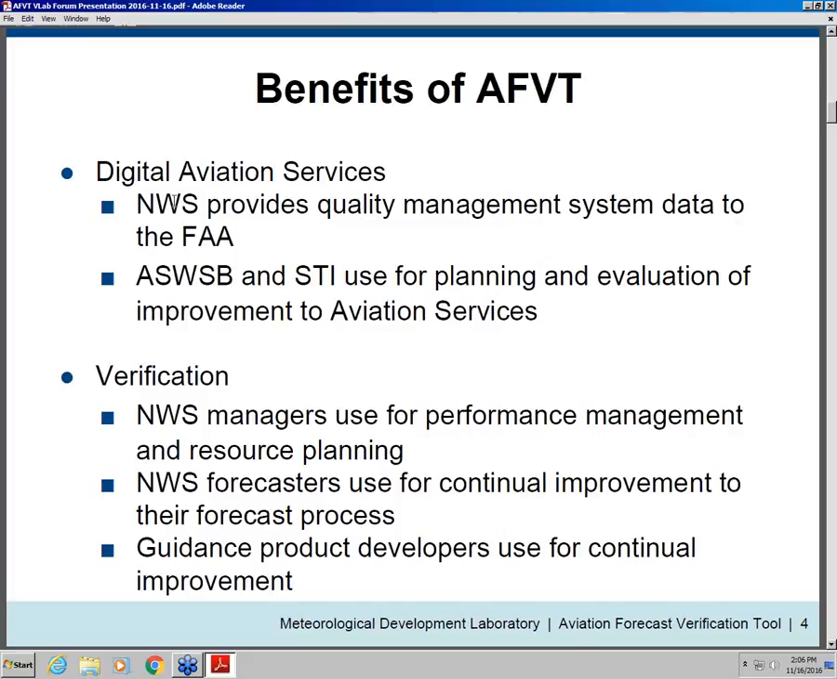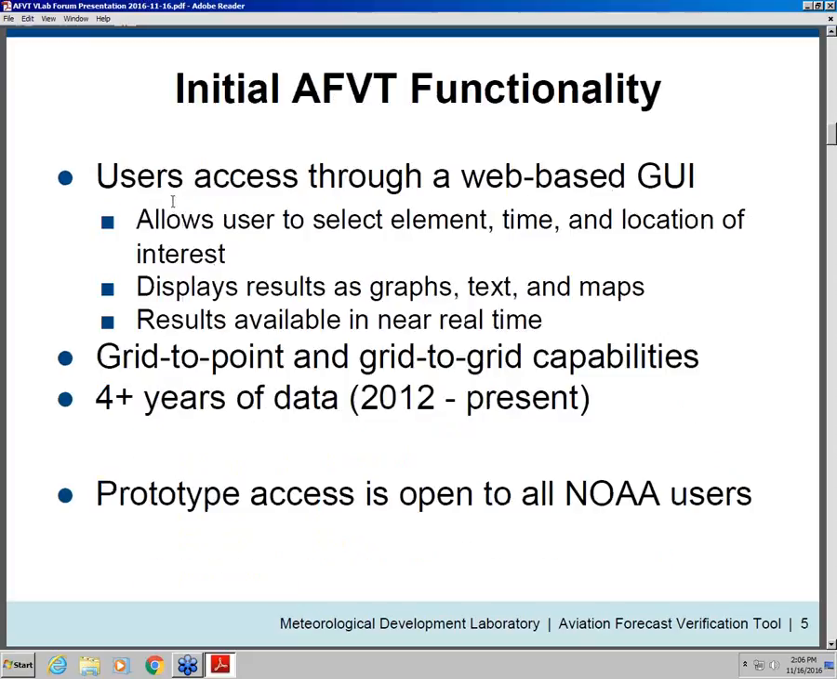Next portion of this talk will get into how you can use AFVT to do verification. Basically, users are going to access the AFVT through a web-based GUI. A user would select what they want to verify, where they would like to verify, and over what period, and they'll get the results right back in the browser. It's a near real-time tool. We're ingesting these forecasts and observations continuously, basically, so you would be able to verify what happened this morning, this afternoon, if you really wanted to.